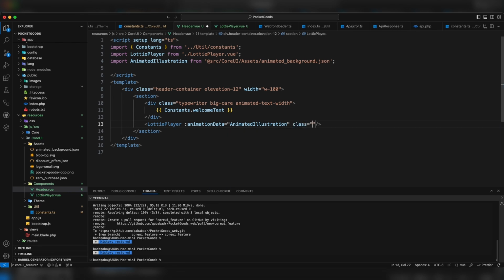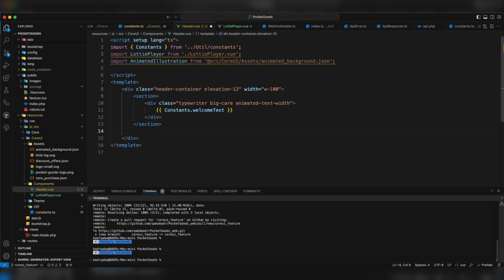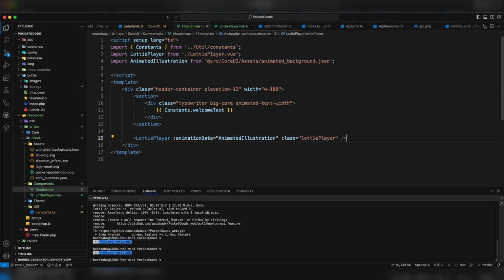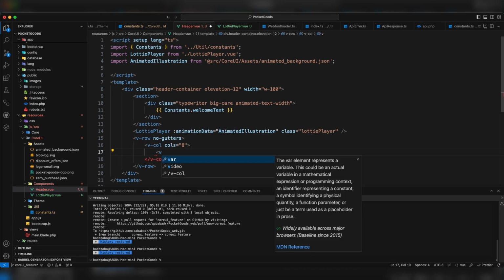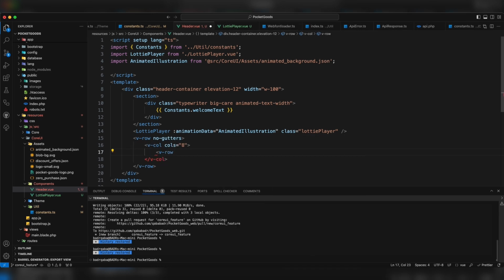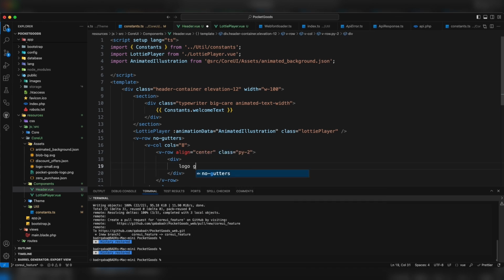So I'm going to add here a class. I'm going to call it Vuetify. So I'm not sure about the naming conventions, classes and whatnot, so I'm going to write it this way. We have a small mistake here. I'm going to place this one, not in the section, but in the parent div. Row in Vuetify is defined by v-row, no-gutters, and v-col. In this column, we will have a row. So now we are basically trying to make the top section of the header. Align center, comment here, logo goes here.